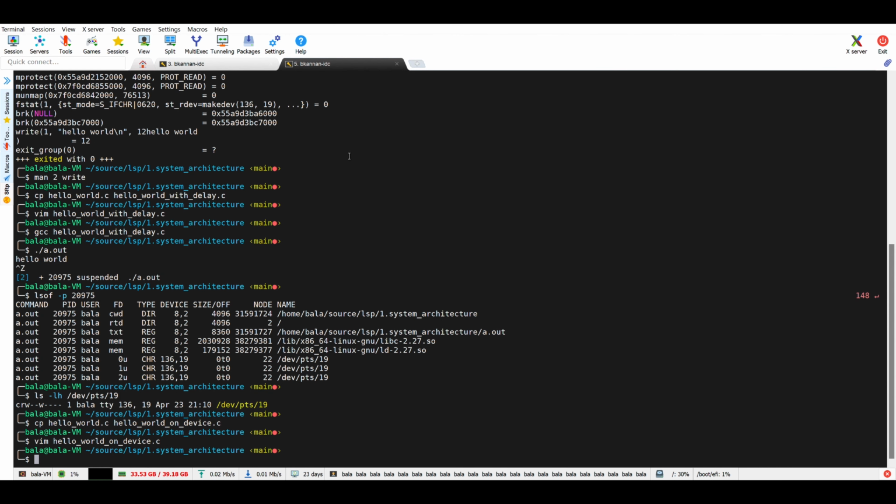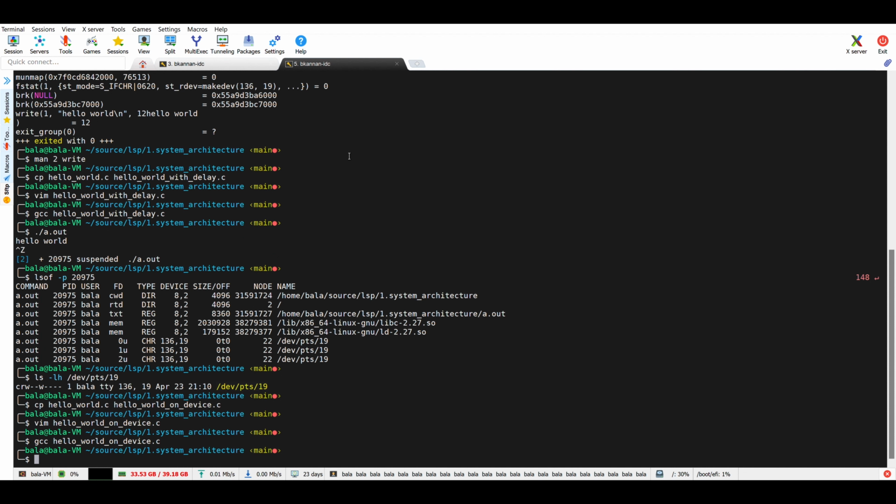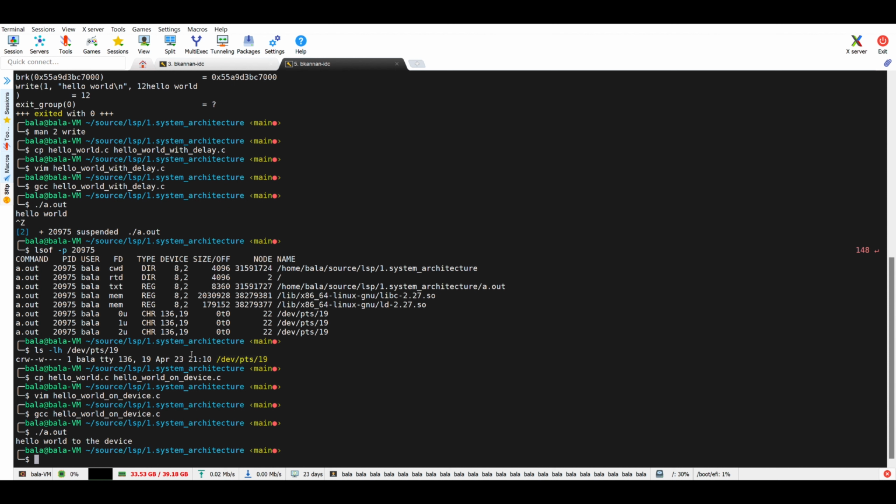Let's compile and execute the code. So you can see the content came to the screen. So it means this is the device node which is actually connected to the monitor. I mean, what does this mean? The kernel which is protecting the hardware provides a device node for the application.